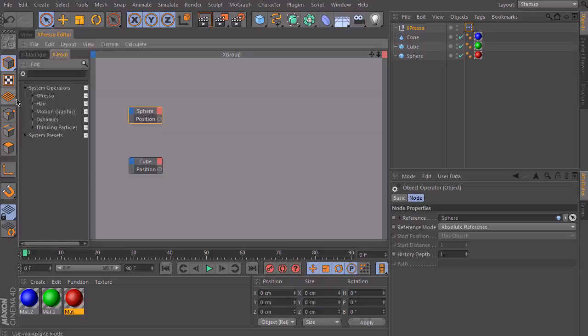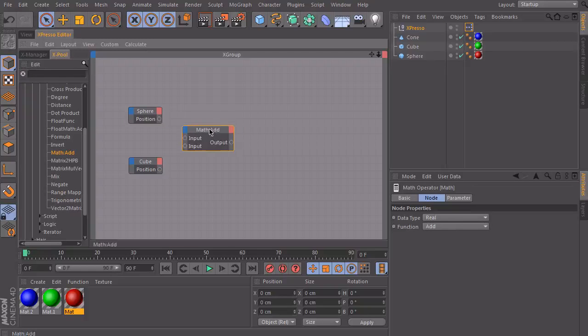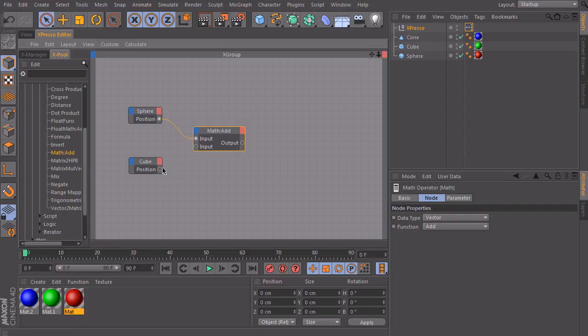Go to System Operators, XPresso, Calculate, Math. So this node is very simple. We have our base, the function. Those are all the basic mathematical operations like add, subtract, multiply, and divide. Modulo is something special, but the basic operations are here. We set it to add. And our data type, as we see down here, is vector. So we set it to vector. So we plug them in.